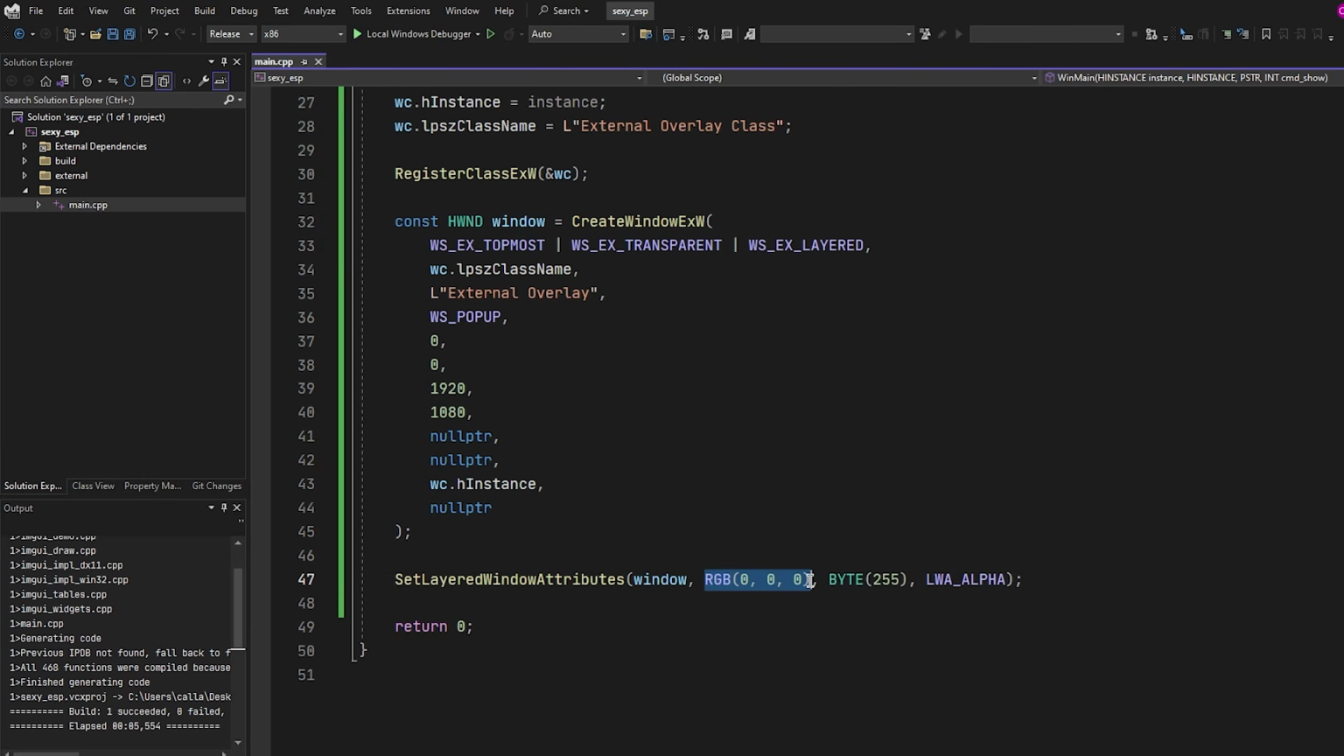So the reason that whatever color you pass in here doesn't matter is because we're using the LWA_ALPHA flag, the layered window attributes alpha flag. If we set this byte to 255 and use this LWA_ALPHA flag, we're basically telling Windows that we do want to be able to see the contents of this window. If you don't do this, nothing will render.